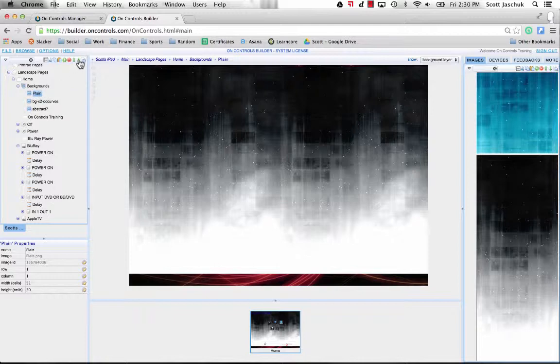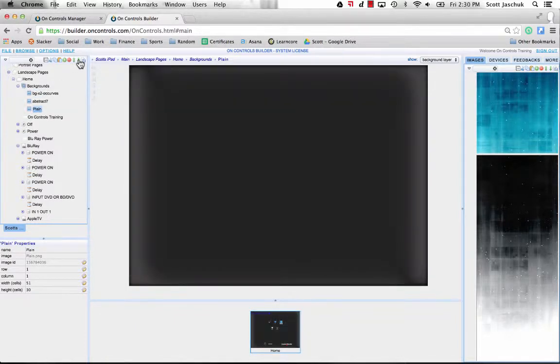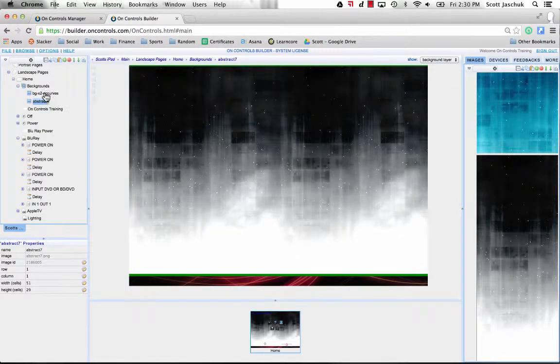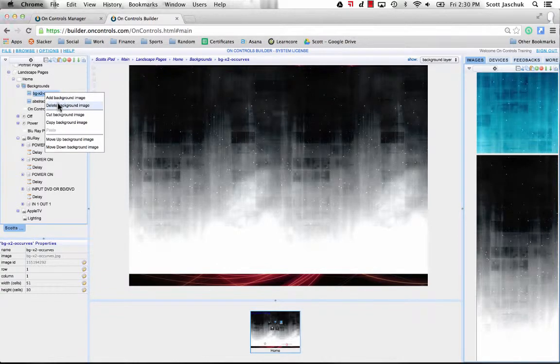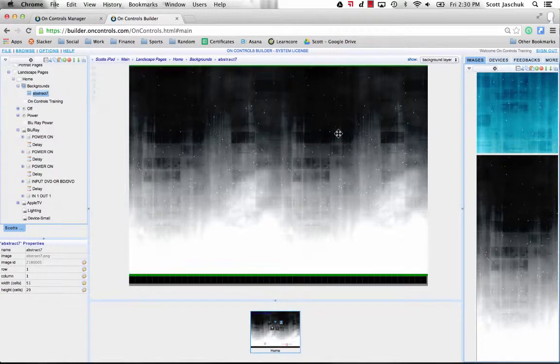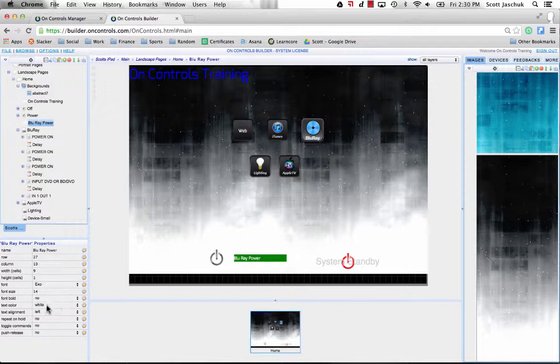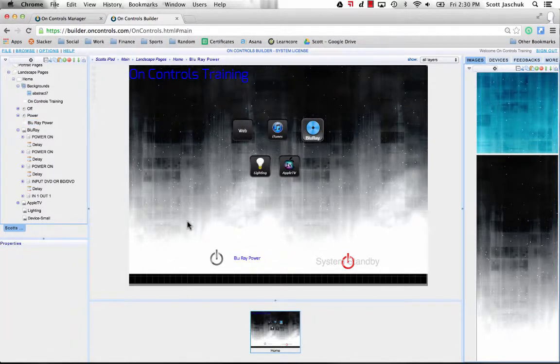I can reorder these using these green arrows and put this to the top. If I want to delete it, I can right click and delete. If I want to get rid of the previous background as well, I'm going to delete that as well. So now I've got the single background. Go back to my all layers. There's my new background. On top is my new buttons. Change my text color here so I can see it. And now we have a brand new interface.